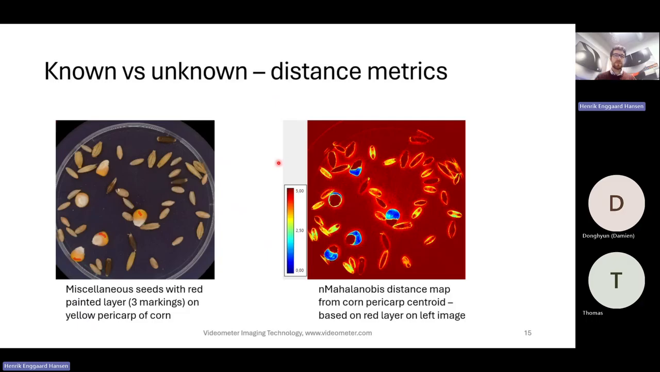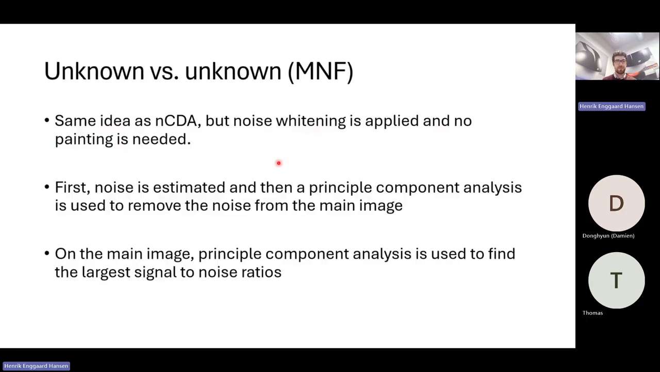The final problem that we want to talk about is unknown versus unknown. This is the case where we don't know what we're looking for in our data set. So, for example, we have no idea, we get some sample that we're unsure about, we have some surface we are unsure about, or it might be a case where it's difficult to paint in what it is that we're interested in looking for, but we know that there is something. Essentially, it's the same idea as nCDA. We are trying to figure out a way of increasing signal-to-noise ratio in our image, but in this case, we don't know about the classes, so we have to use a different strategy.